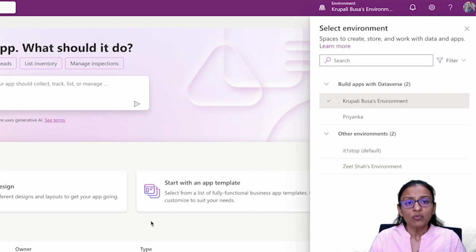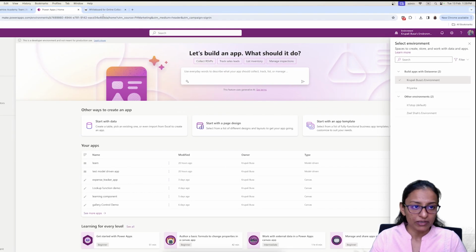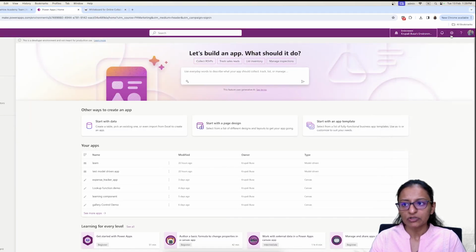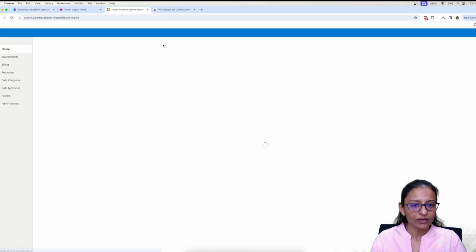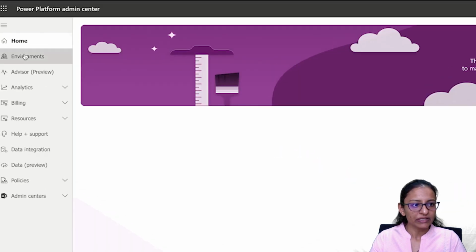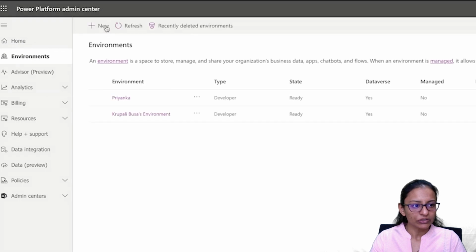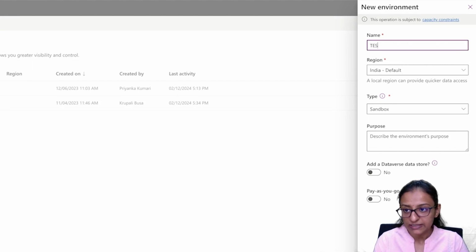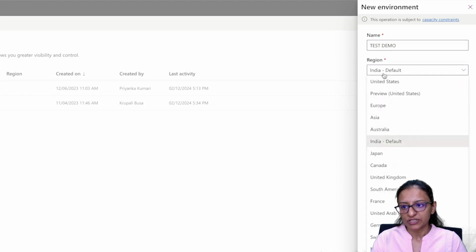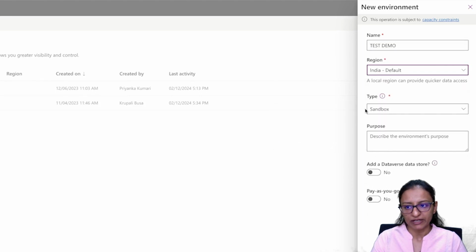Okay, so how can we create an environment? To create an environment, you need to click on this admin center, then click on environment and click on new environment. Here you need to give a name for the environment, let's say test demo environment. Then you need to select the region, and you need to select the type of the environment.